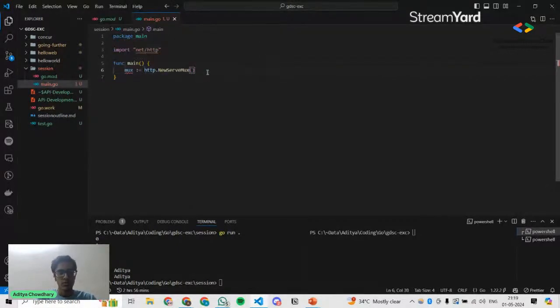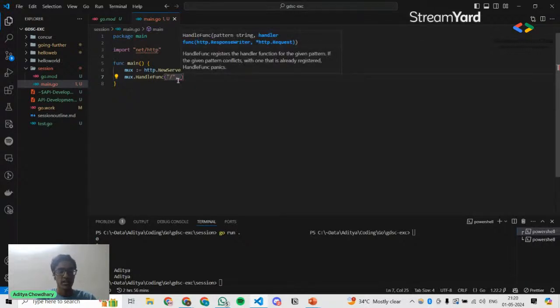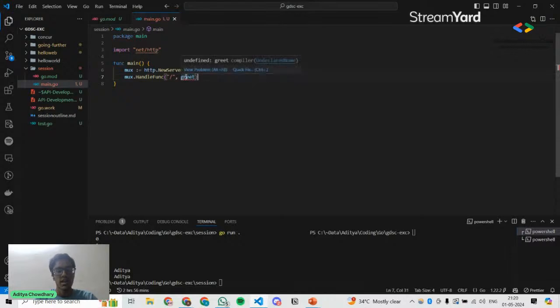Now, how this is going to work is that this, as you recall, is in charge of making sure that all the routes and the handlers are being paired together properly. So if we want to register a route on this, we will say mux.HandleFunc. And here we'll give the path. This is the route over here, that if any route consists of a backslash, it wants to be handled by this. For example, let's say the greet function. This isn't there yet. We're going to create that.